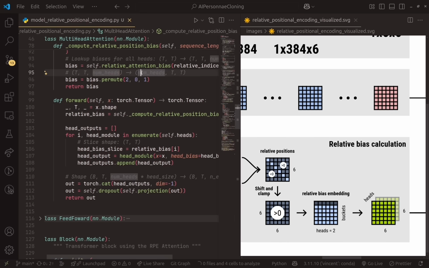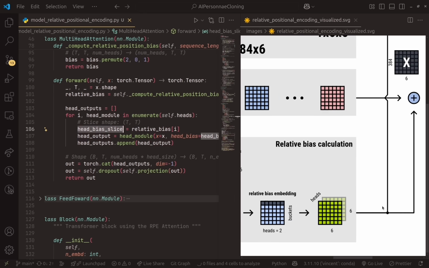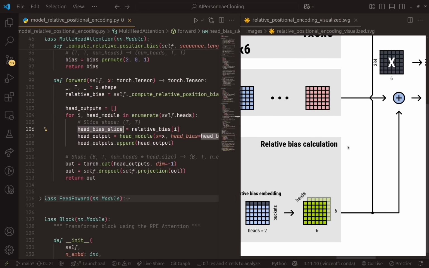We put that at the first position, and we put t by t at the last positions. After that, we return that bias. This means that we return this. Okay, so here they are. So relative bias is this tensor. Now we loop over the heads, and for each head, we take one slice from this tensor. It's this arrow that goes here. We take one slice and give that to the head.